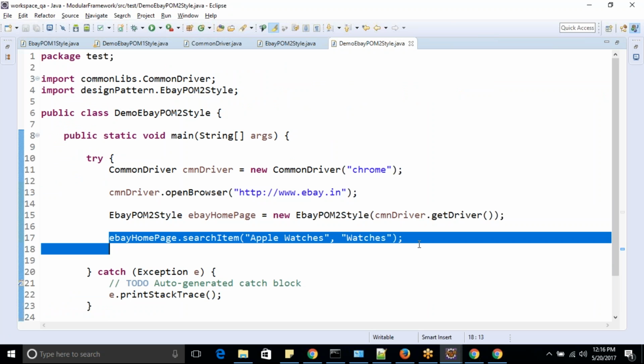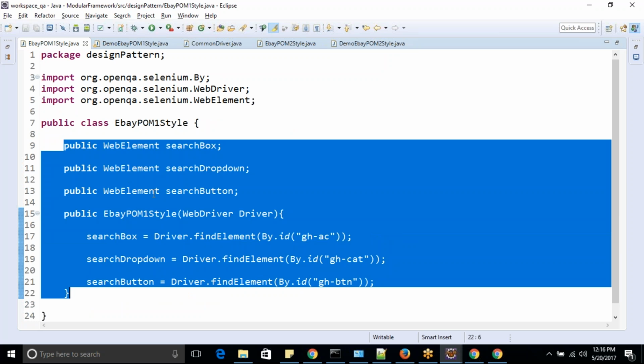Okay. Now Parul, you're saying please explain the difference between POM1 and POM2. Yes, I was about to do that. In POM1 and POM2, what is the difference? See, in POM1 we only have the object repository, we have all the list of web elements.